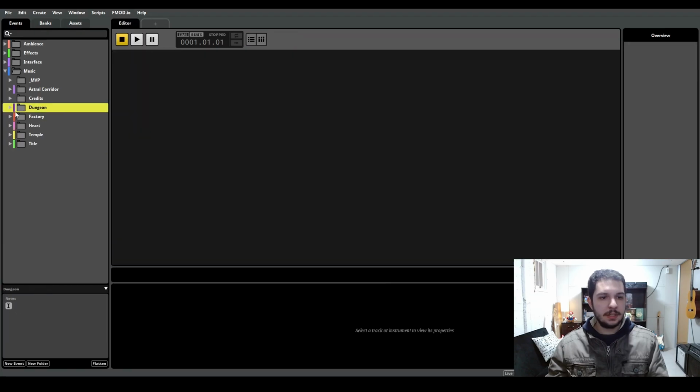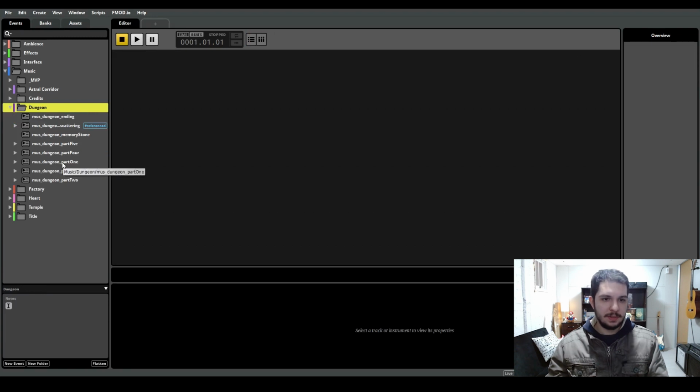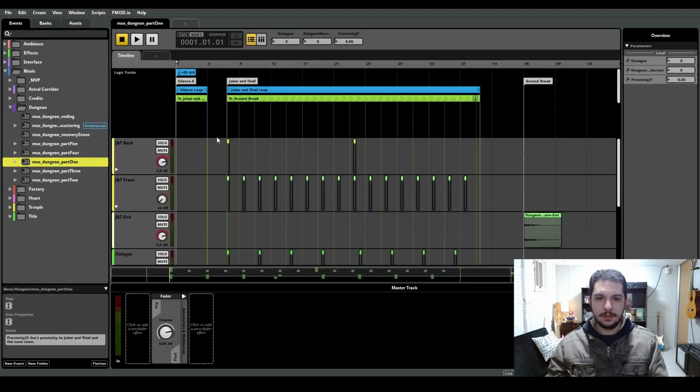So let's have a look at the dungeon and see if there's anything interesting here. The first one of the dungeon is pretty simple. It starts with a silence loop, just so we have the event running when necessary. And once you get into the room with the Joker and the Thief, it changes into the song.